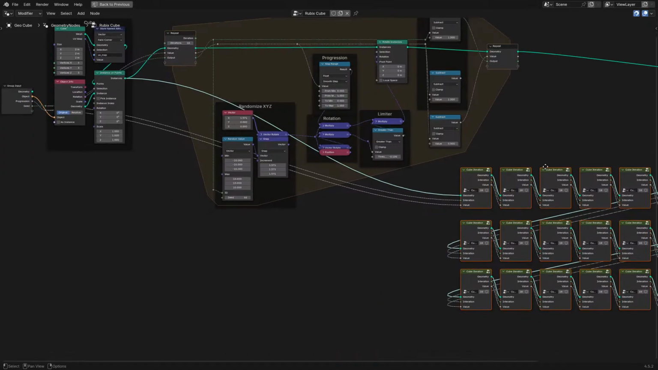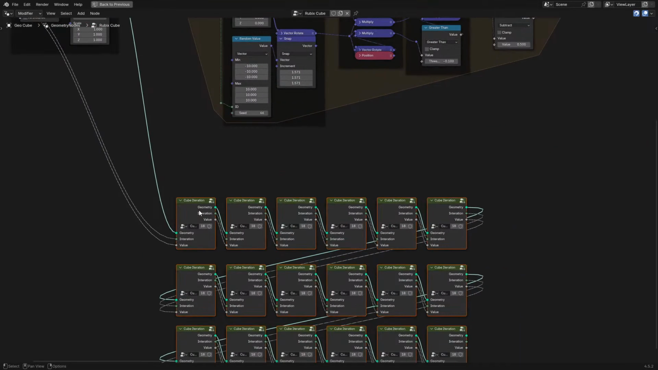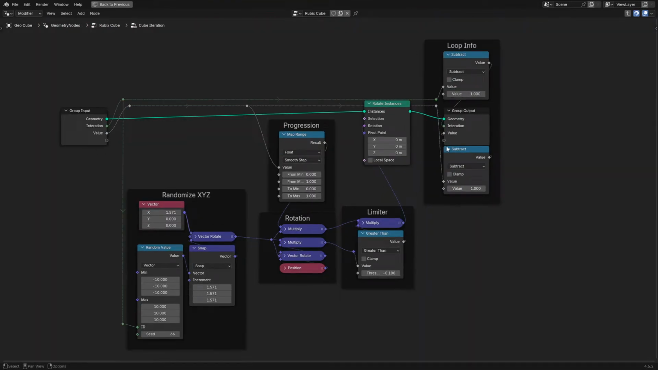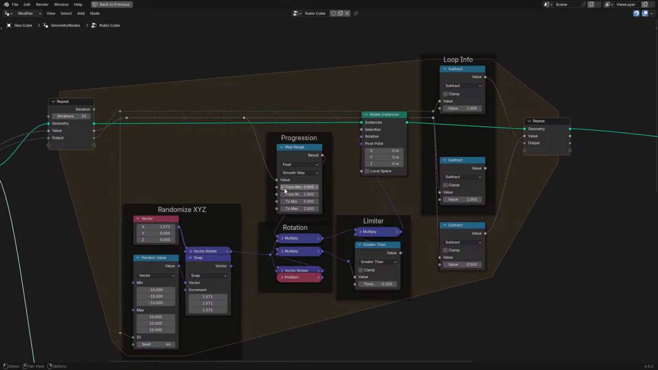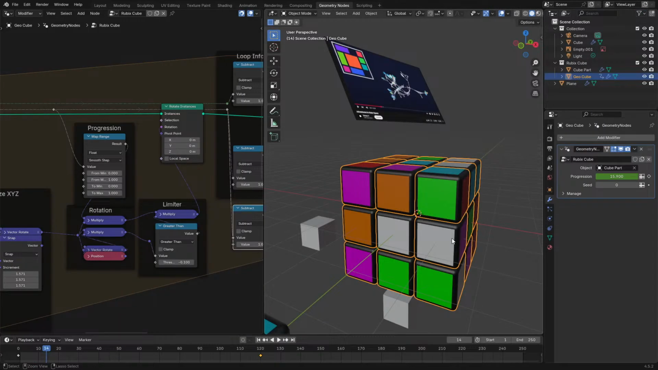Dang it. Let's go and double check. Okay, so we have that. That gets plugged into the output there. That gets plugged into the output. That goes to there. What did I screw up? Ah, subtract by 1, I assume.